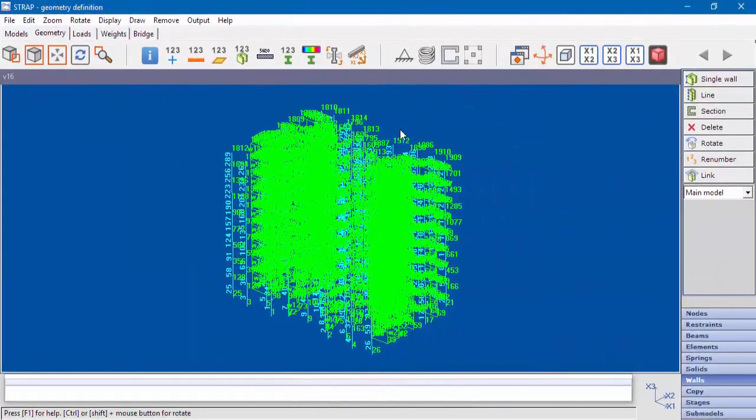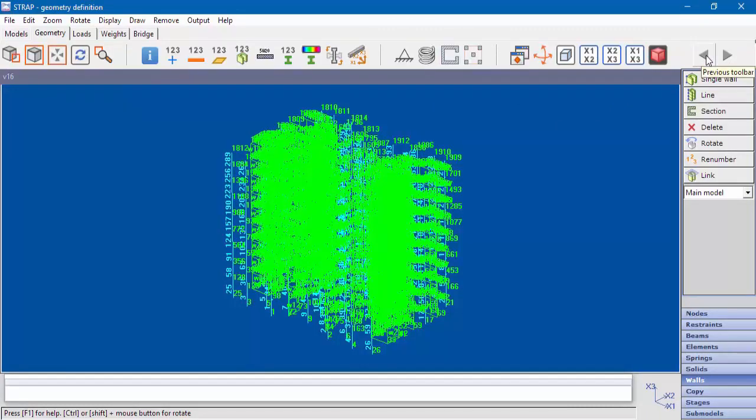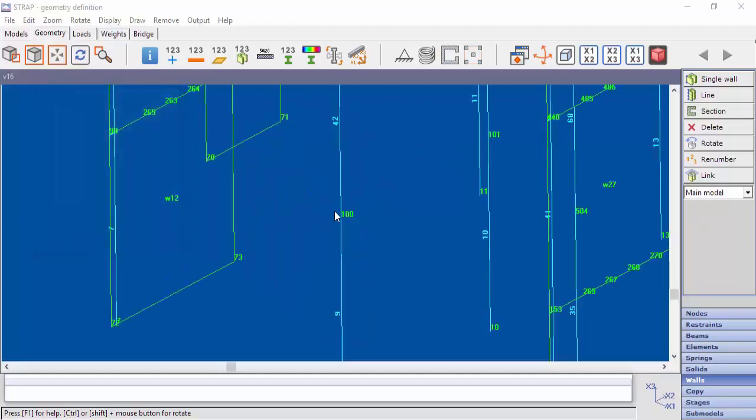The toolbars have been redesigned. An additional icon for displaying rigid links was added. Another useful icon that was added is Move Window Center. This option allows the user to locate by a number a specific node, beam, element, or wall.